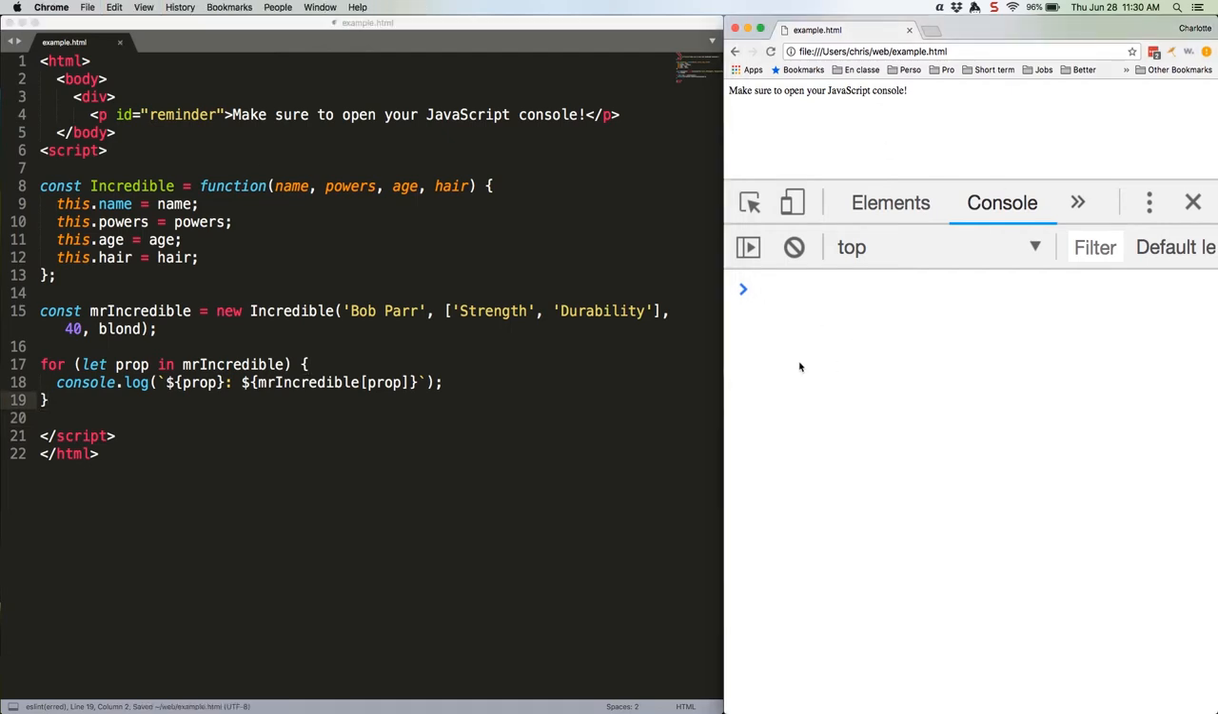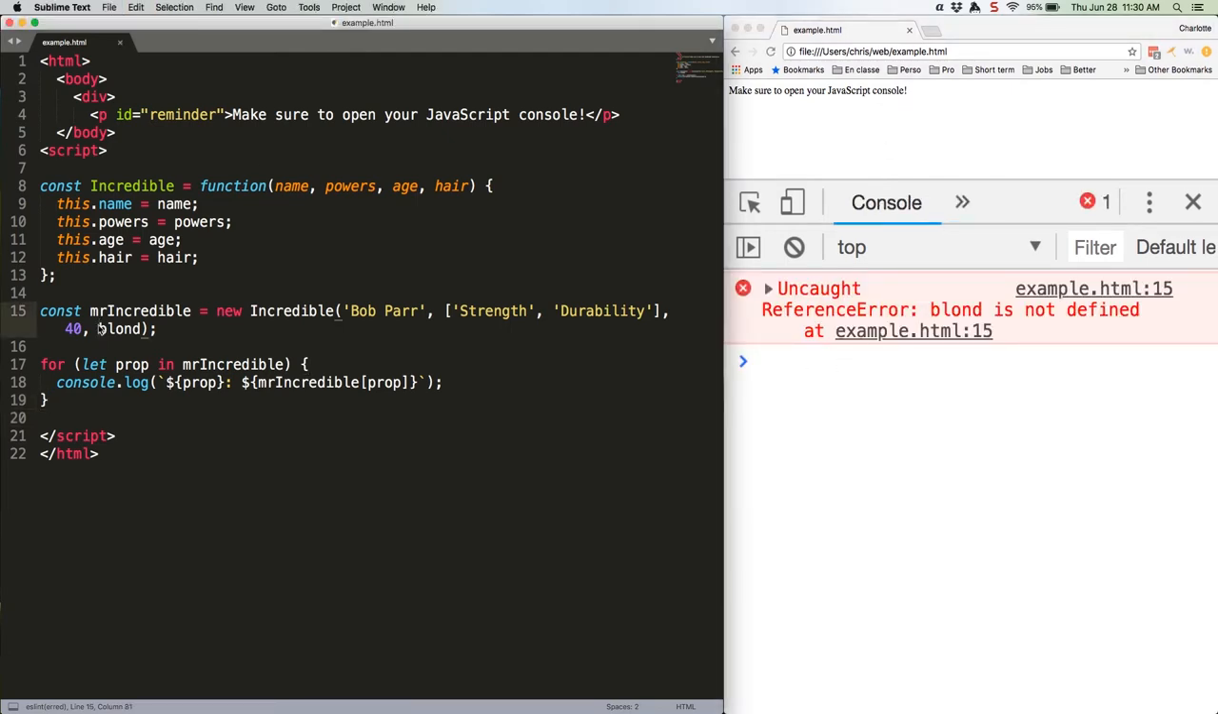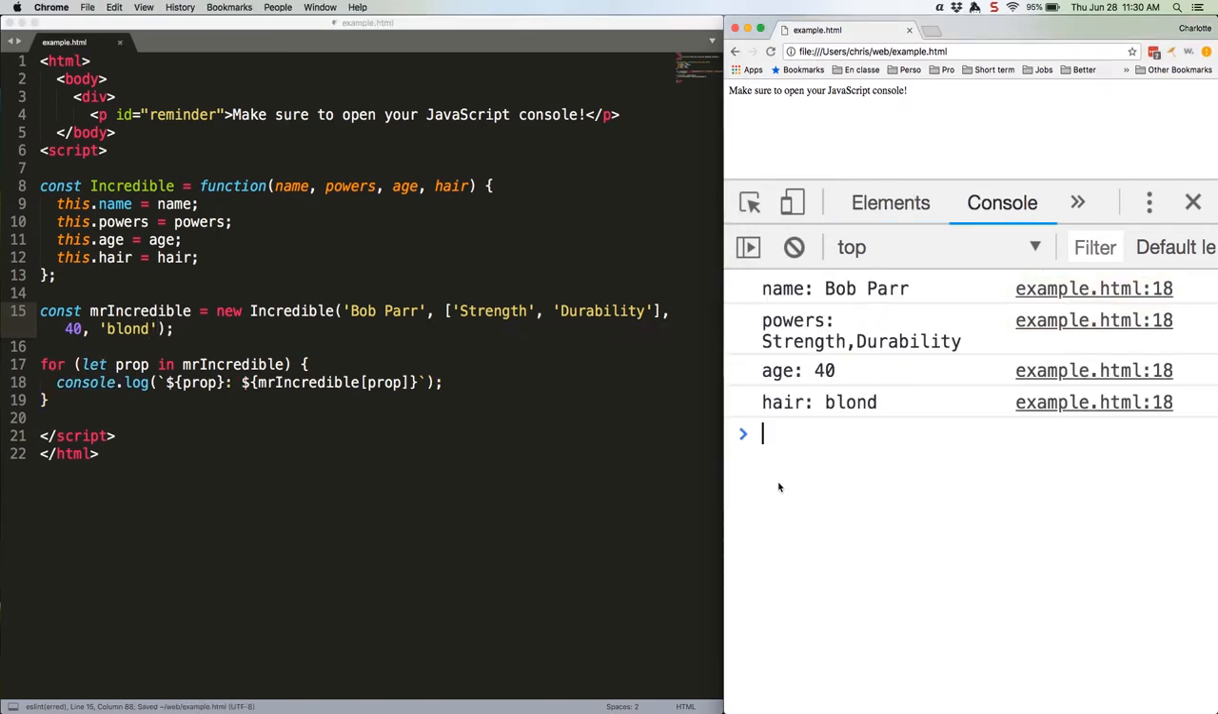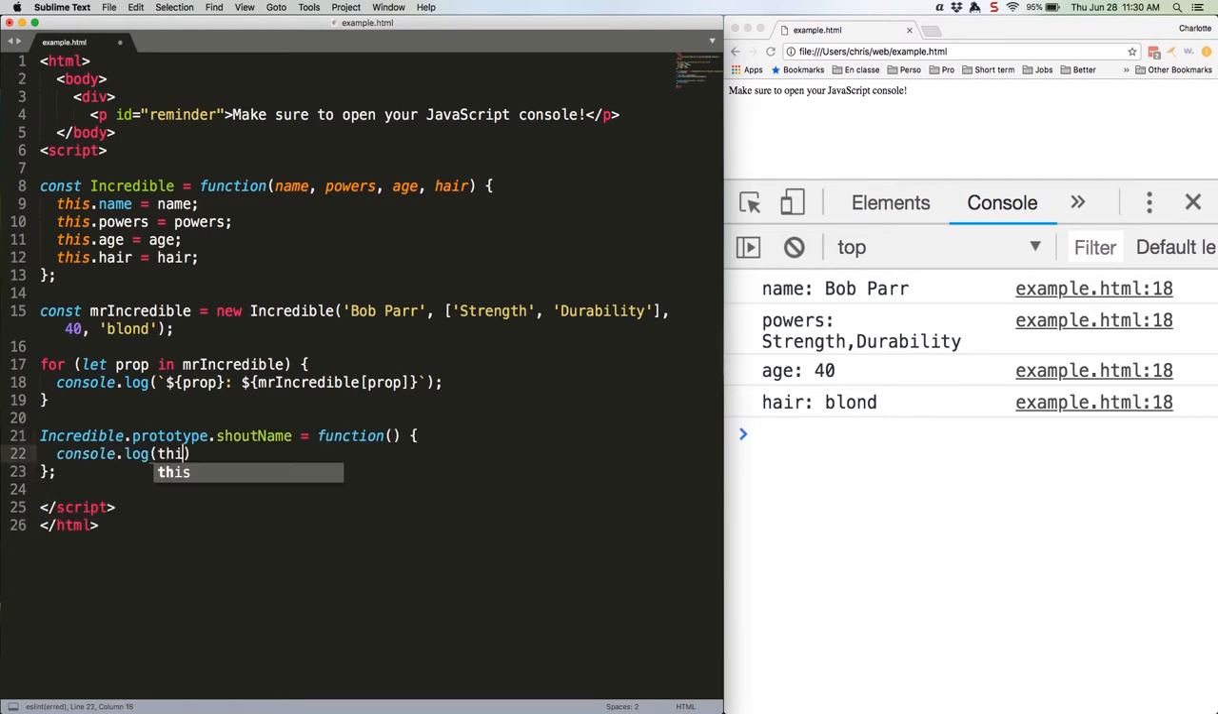Save that and run it. And we have to remember to put blonde in as a string, not a value. There we go. Now let's add a prototype method and rerun our loop with this code. I'm just going to paste this since it's the same thing.